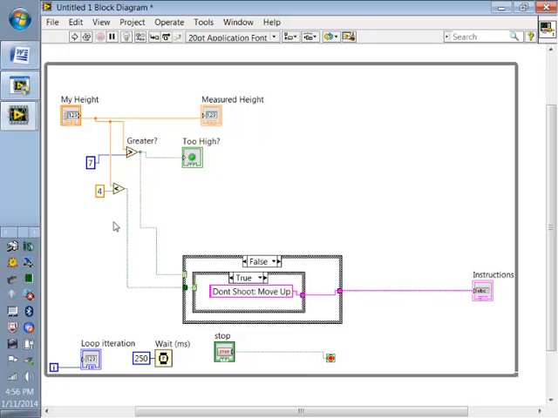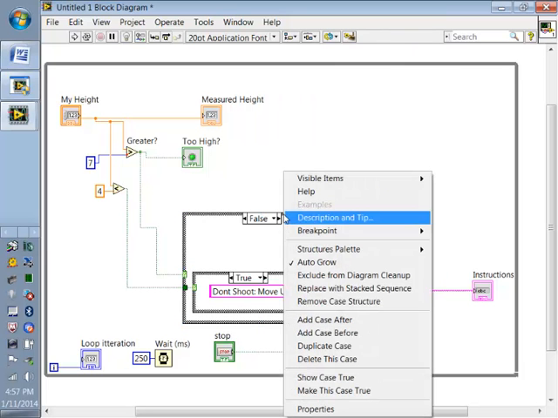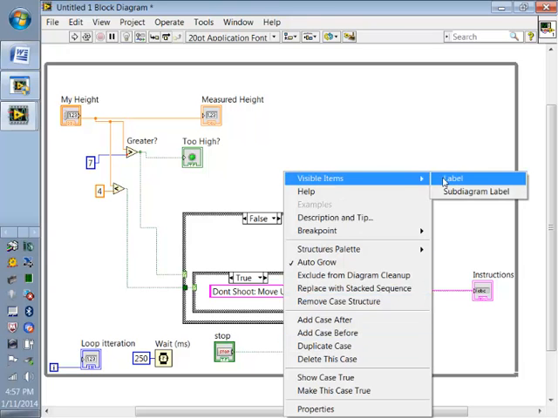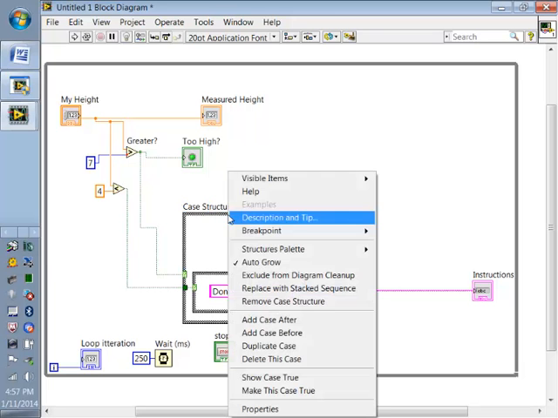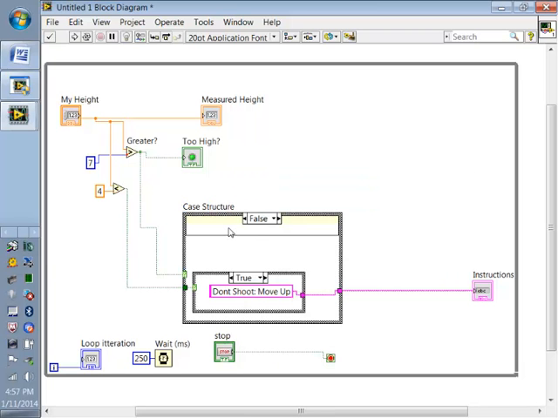And a useful tip from Mr. Yednak. If I make the case structure taller, right click on it, say visible items, subdiagram label. And then you can put comments in there. This is the greater than 7 case structure, or something like that. Oh, okay, that's good to know. So there you go, you can comment the cases.